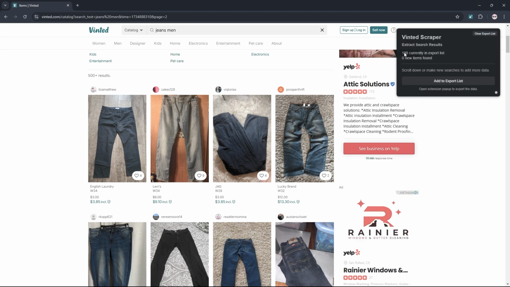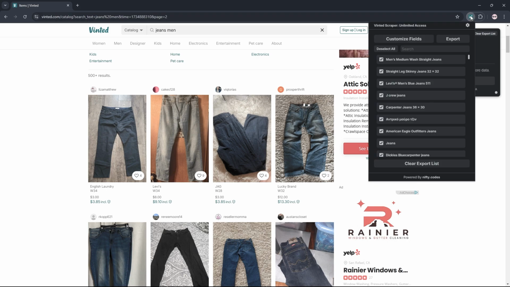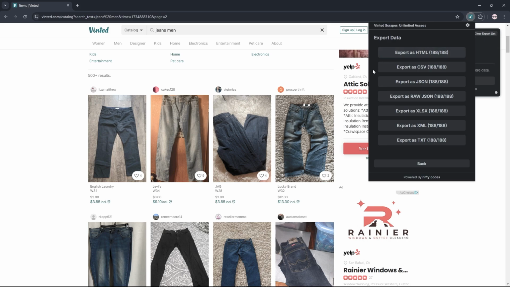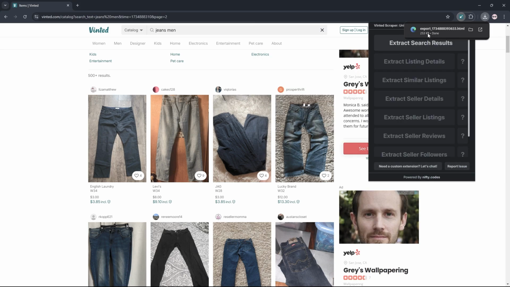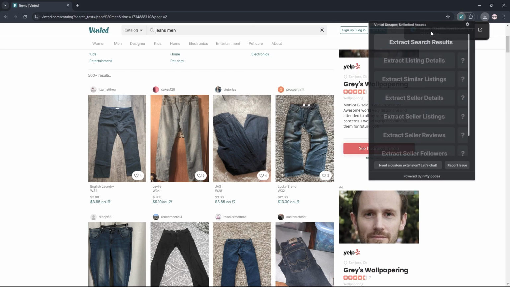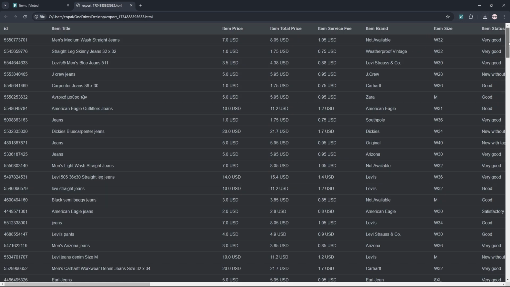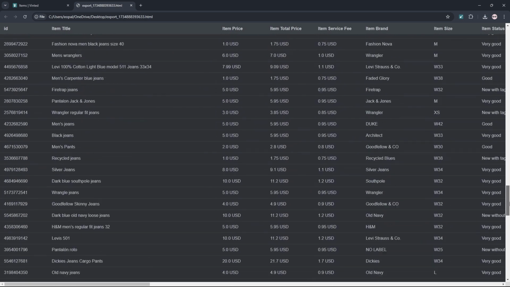To export this, press on the extension, then press Export. You can export it in many different ways. I will export it as HTML. After exporting it, open the file. And there you go. Here is all the data we extracted.